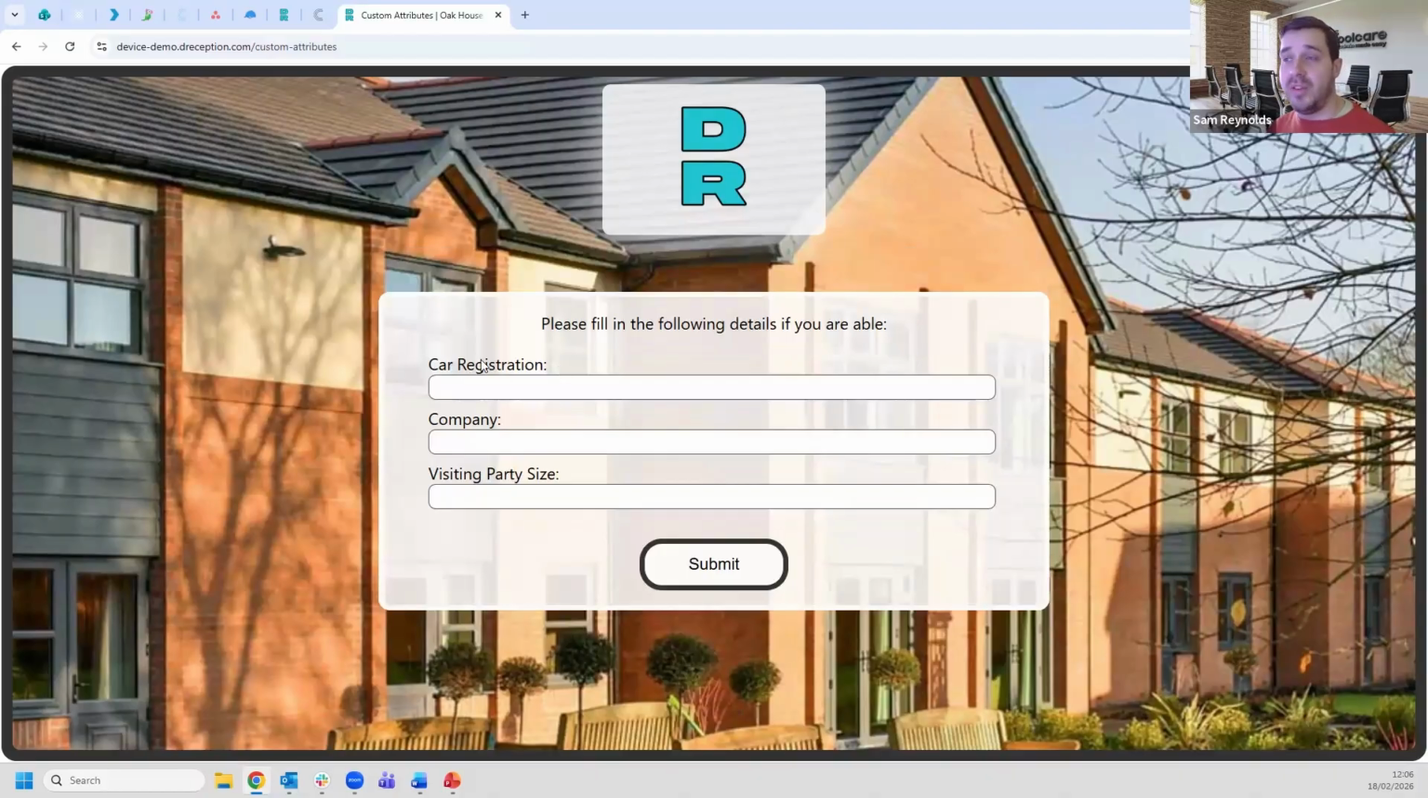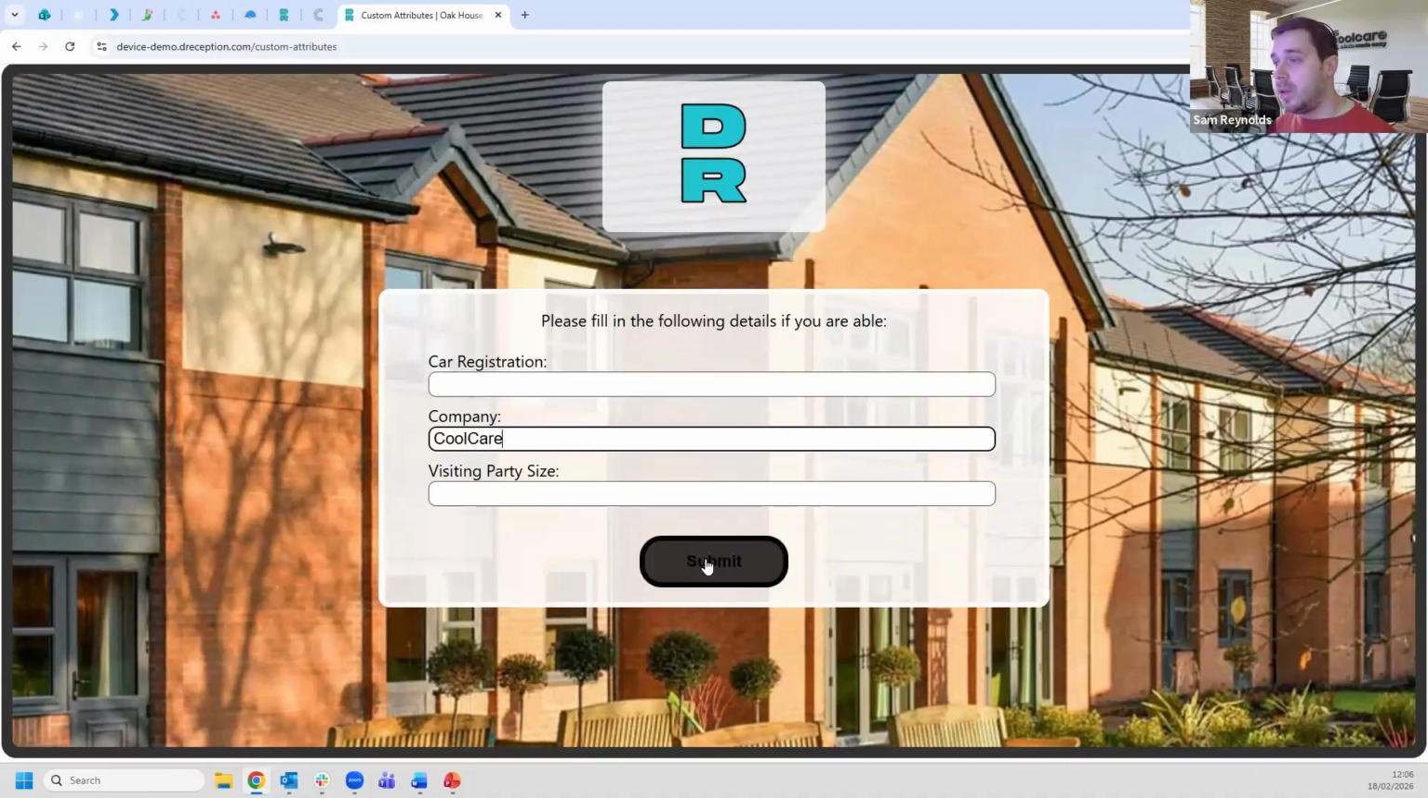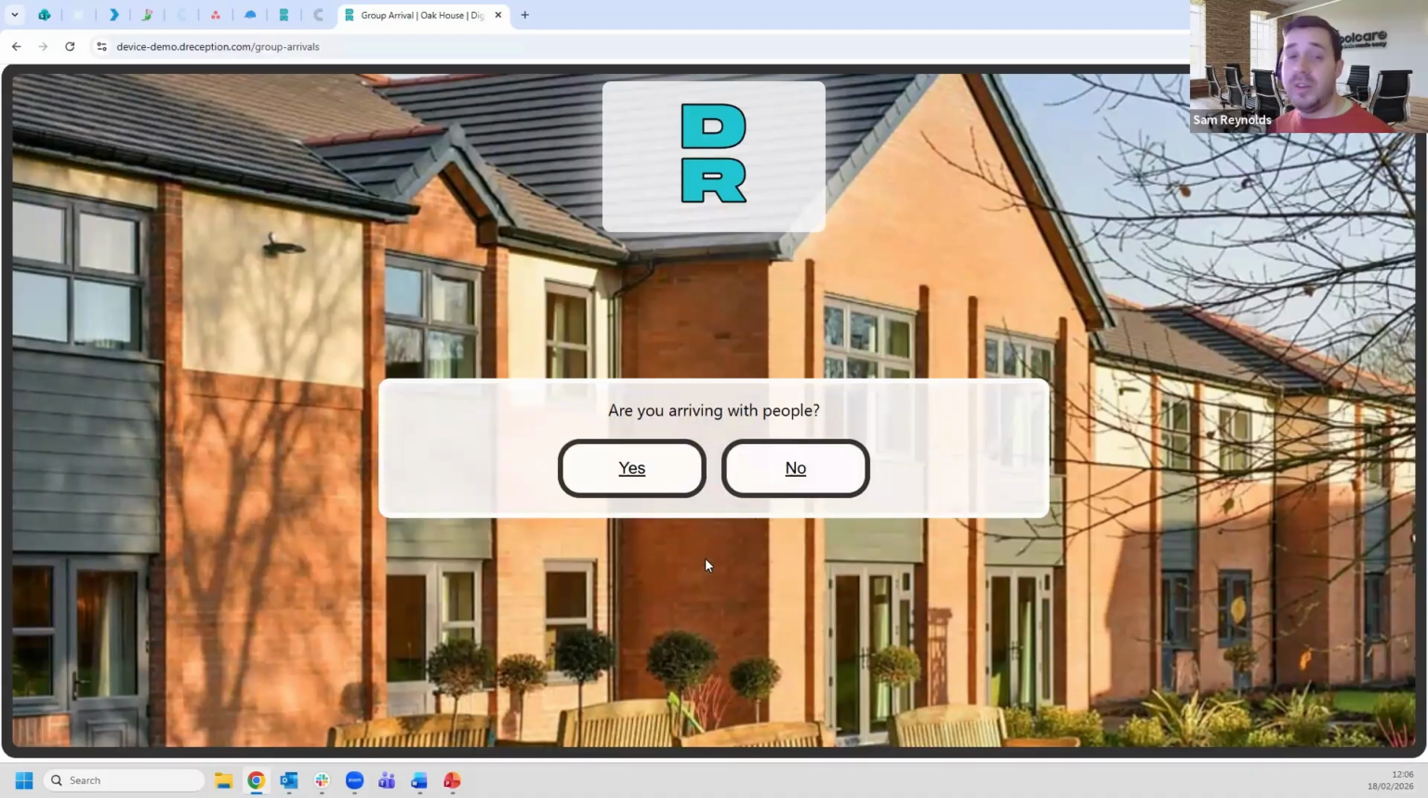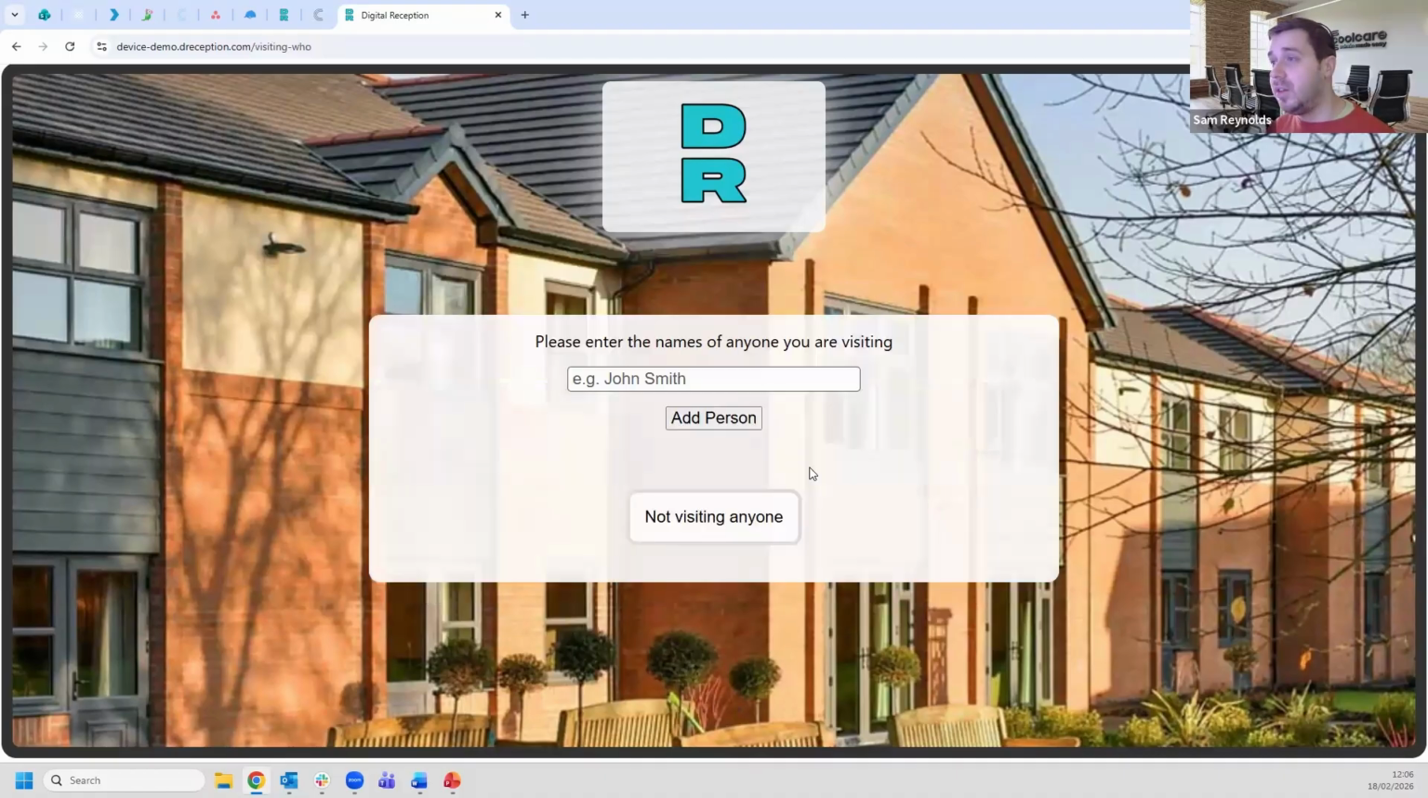So again, you can fully customize this in terms of what information you might ask for from people. So stuff like car registration for your car parking, the company they're visiting from, size of their visiting party, etc. And it'll ask you, are you arriving with other people, which can then get them signed in as well. I'll say no in this case.